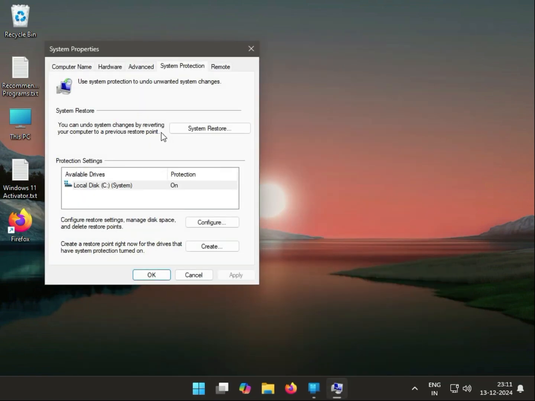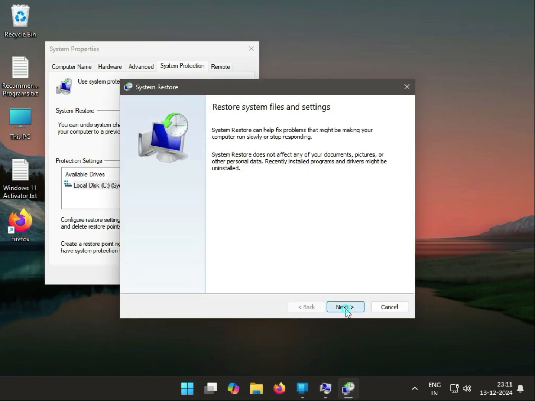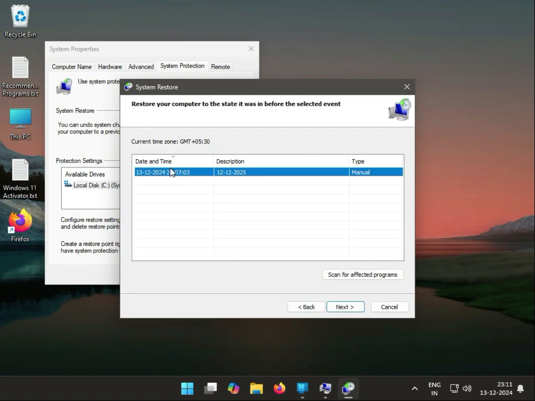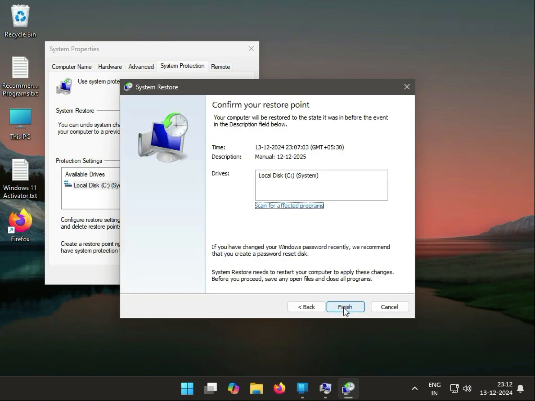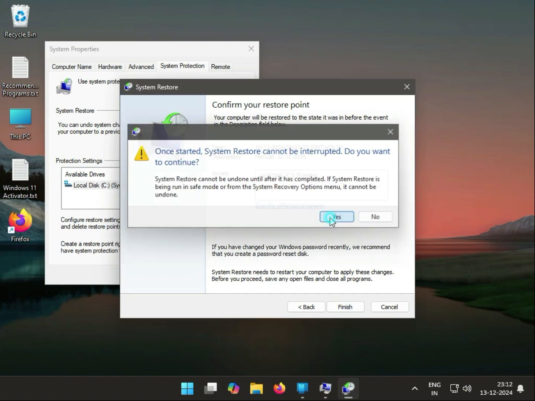Then click to system restore, then next, select this date, and you can check here to show all auto and manual. This is the type. Okay, then next and finish, and this is asking for the restart, and then click it.